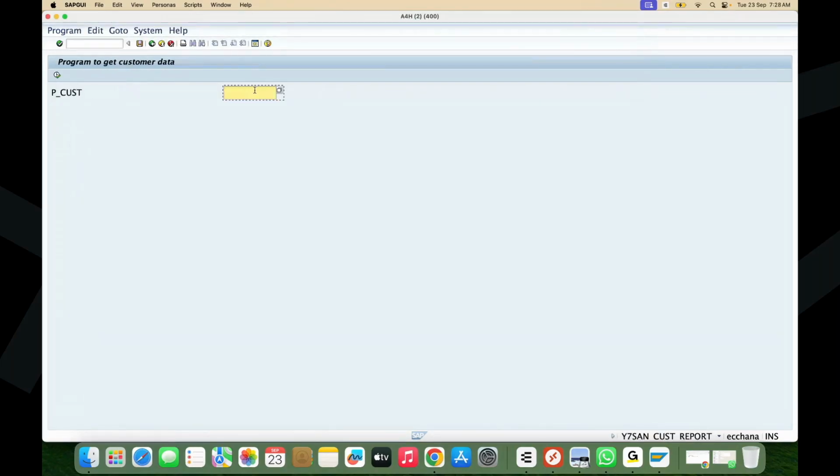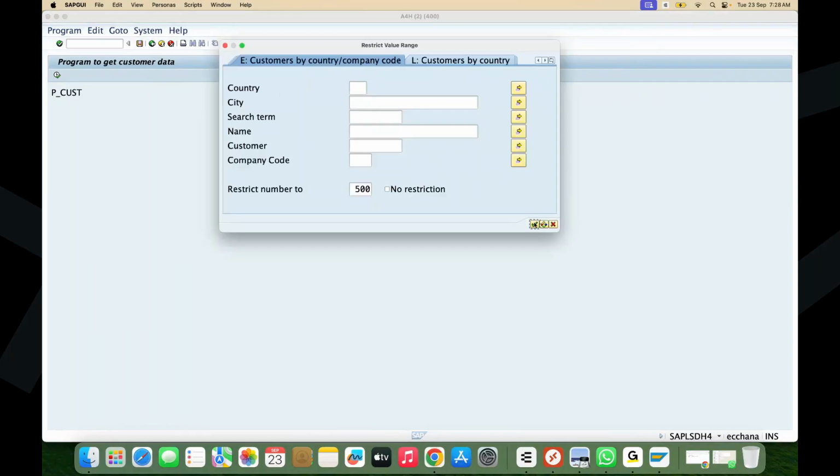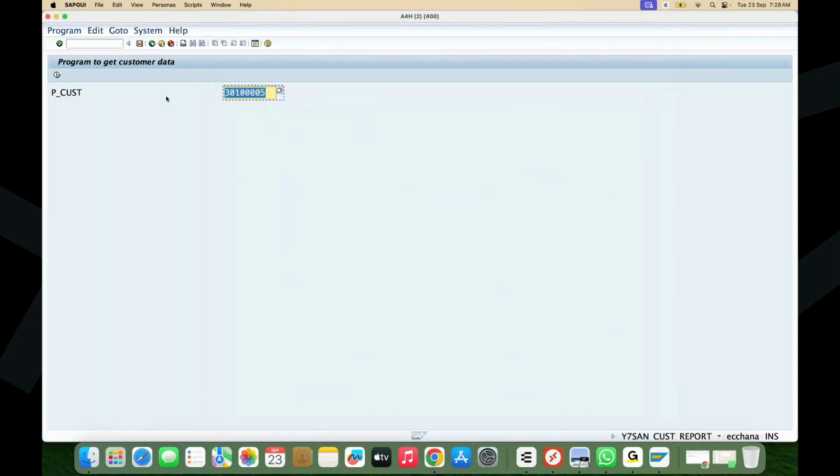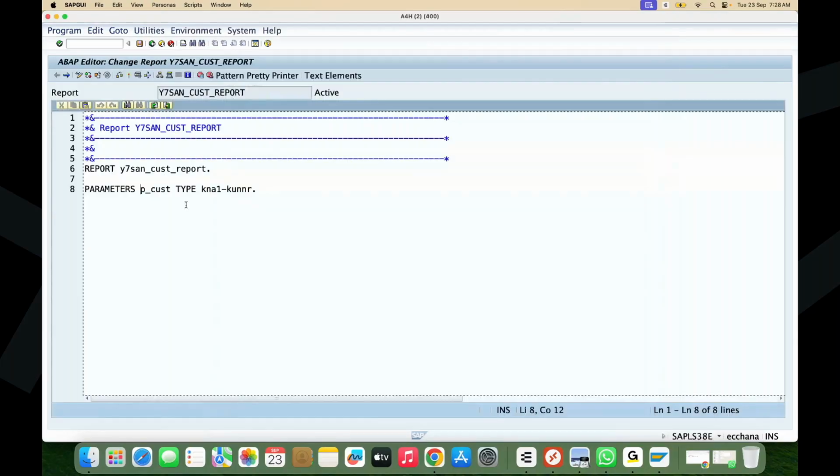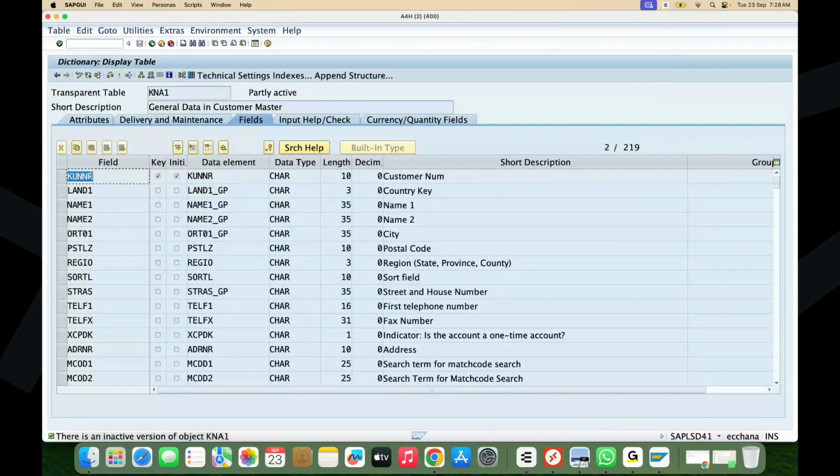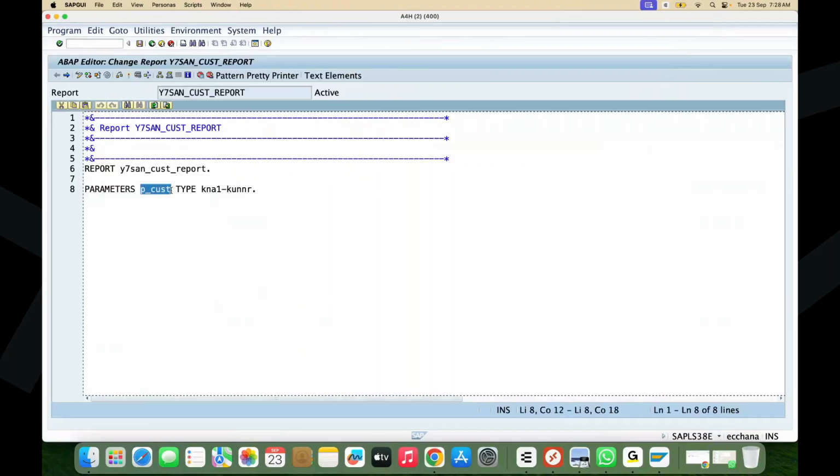So this is your input field, and you can see here you are going to enter many customers, whatever you want. If I click here, this is the customer number, and I am getting this F4 help here because of my table hyphen Kunar. So what happened? The type keyword goes to this table and the Kunar properties, whatever customer field properties we have, those are data element, domain, all those properties will be allocated to your field p underscore cust.